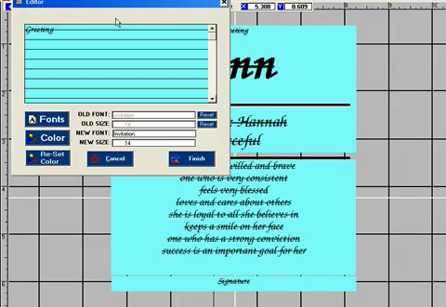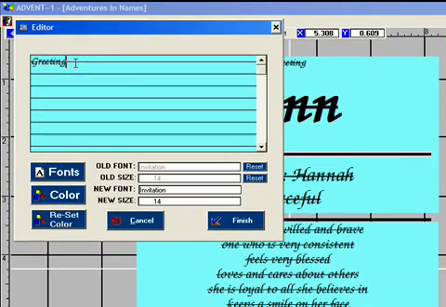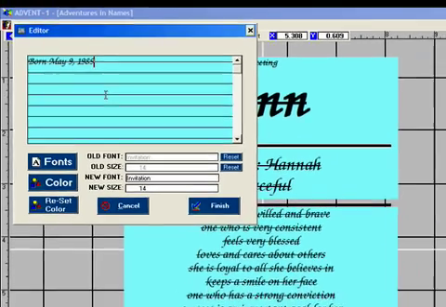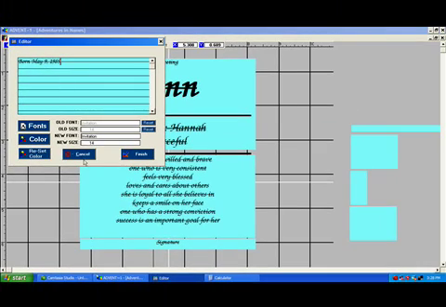To edit this, we double-click on the text we want to edit. This opens an editor. We can then type in whatever we want to type in there. We could actually change fonts at this point, or we could also change font size. Once we've completed what we're typing in, we'll go ahead and hit the Finish button, and that will commit it to our product.